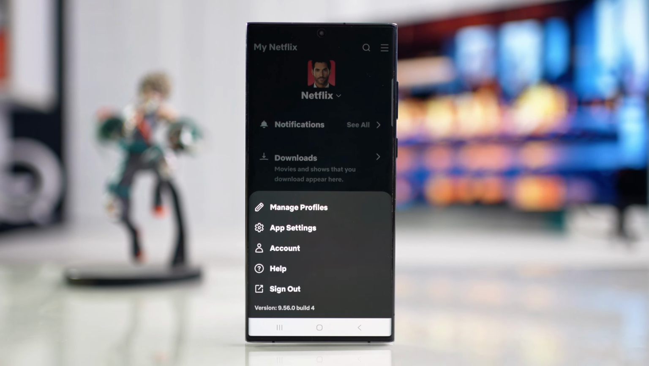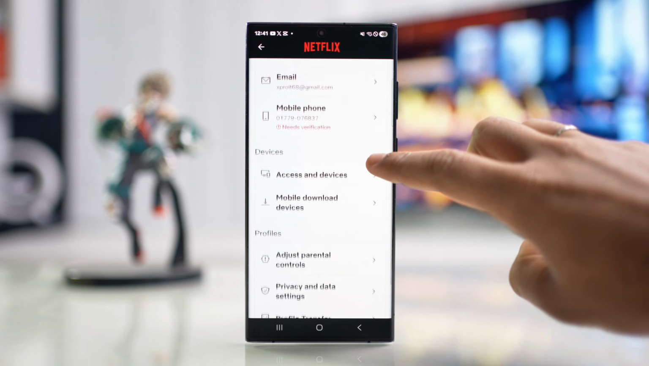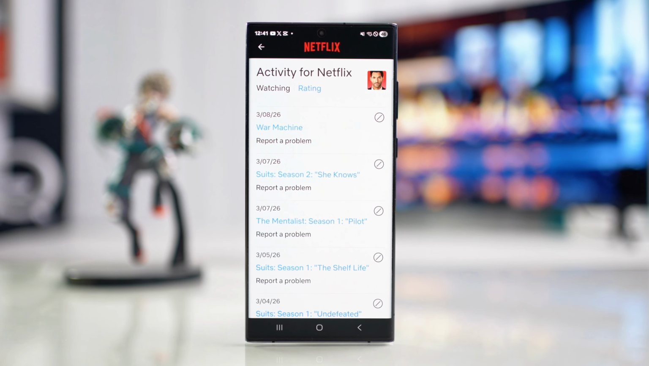Tap Account from here. Scroll down until you find Privacy and Data Settings. Tap on it. After that, tap on Viewing Activity. Here, you'll see your entire Netflix watch history.